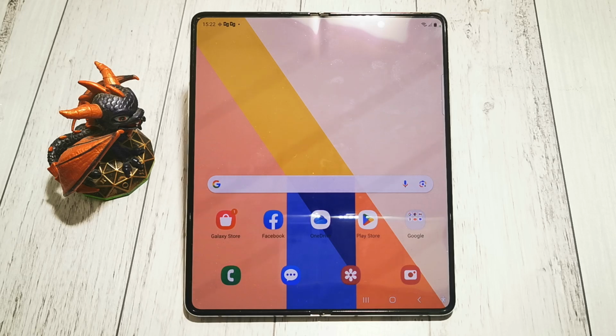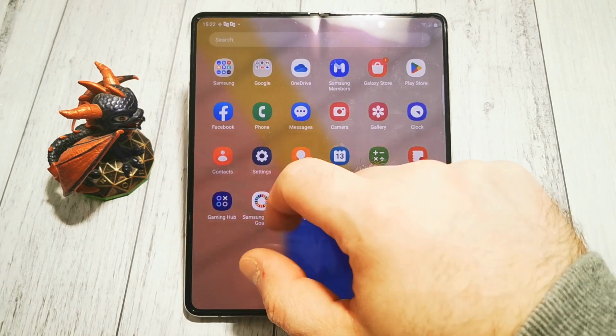Today I will show you where to find the option and how to turn on automatic answering the call in our Samsung Galaxy Z Fold5. To turn on this function, we have to go to settings first.